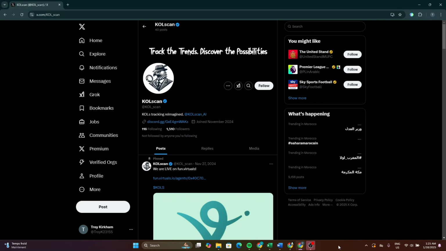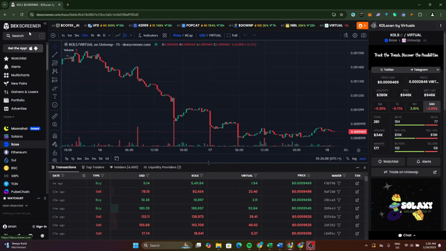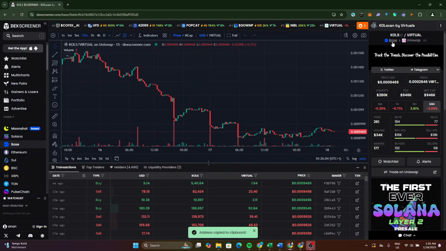How to buy KOLScan on Trust Wallet. So as you can see, this token is available on the screen. Just go and find it. Now after that, copy the token address, and as you can see, this token address is under the Base network.